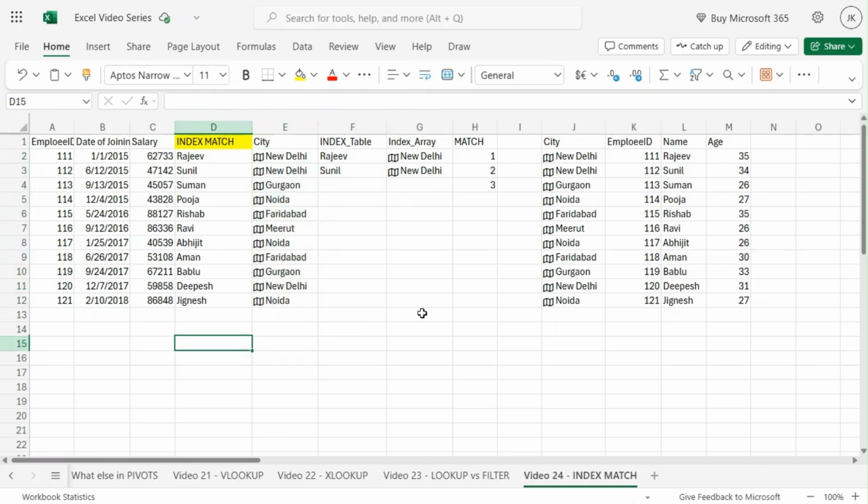So this is another way to look up values from one table to another without using any lookup formula. This gives you an idea of how the functions INDEX and MATCH work independently and how the combination does wonders like any lookup formula. I hope you liked this video and understood the logic behind INDEX and MATCH.